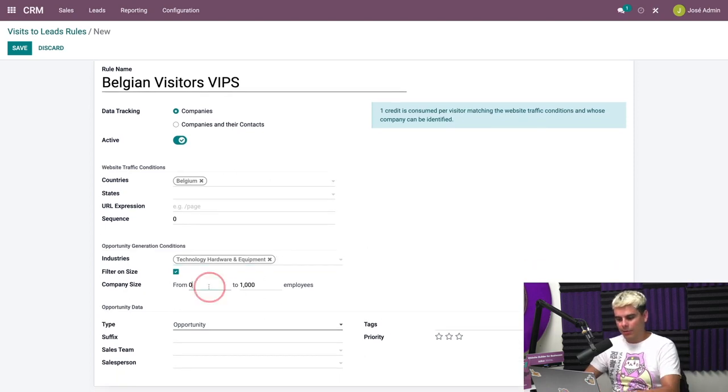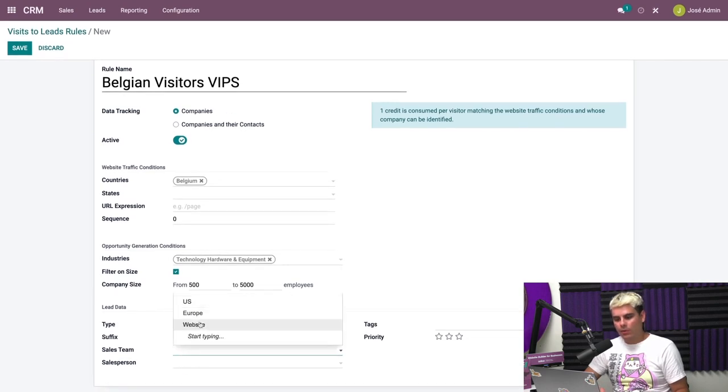Company sizes, we're going to be looking for companies with 500 to 5,000 because we target big boys. Now, we like to sell in bulk, so we're looking for large companies as well, and that's another reason. Now, what type do we have here? We have a lead, not an opportunity. Now, we want to make sure that this type is set to lead, but you can also choose for Odoo to create an opportunity from these visitors, and that's pretty much up to preference. Now, we need a sales team, and which sales team will we use? The Europe sales team, because US would not make sense in this case. Then once we're done, we go ahead and hit save.